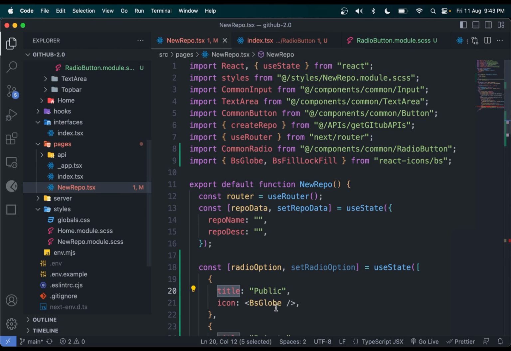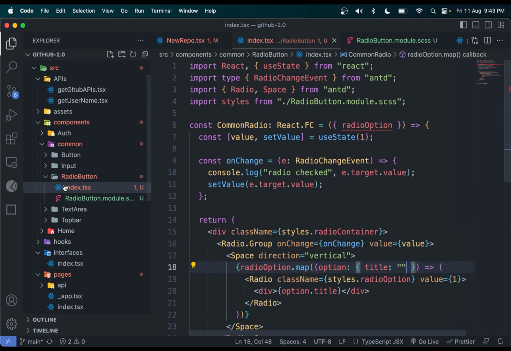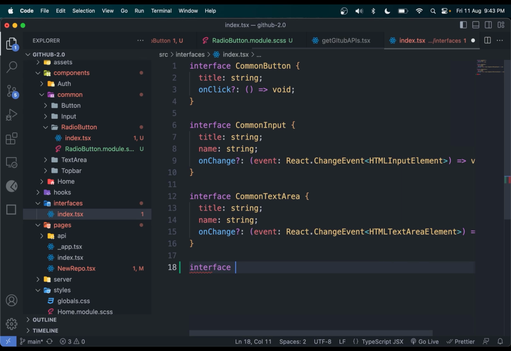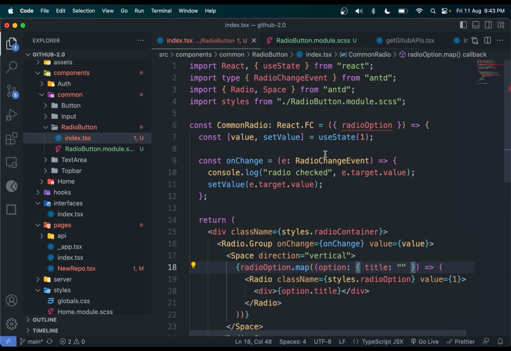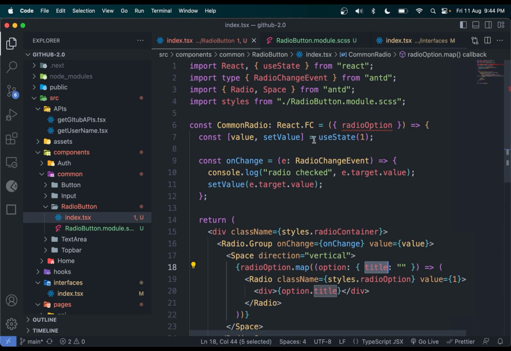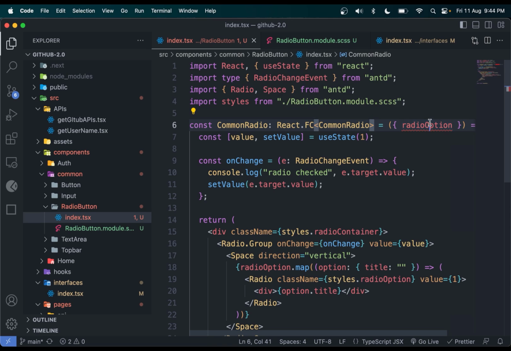Now let me add a type in the interfaces folder, because if we hover this, we will see that some issues are there in here. So let me open interface folder. Let me add an interface here called common radio. In here we can just have the title for now, which will be a string. Let me copy common radio and just add this in here. Save. But we have an error: radio option does not exist on type of common radio.